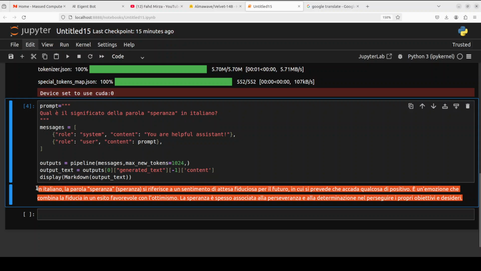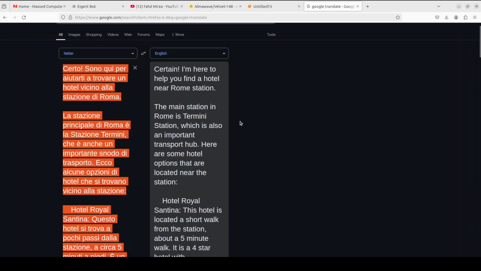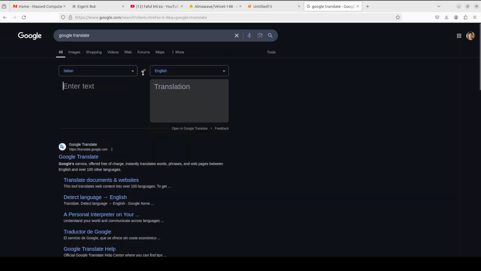In Italiano, I think it is worse than English, so I apologize in advance. Let me try this in English. So I'm just going to go up. So let's see what exactly this is.